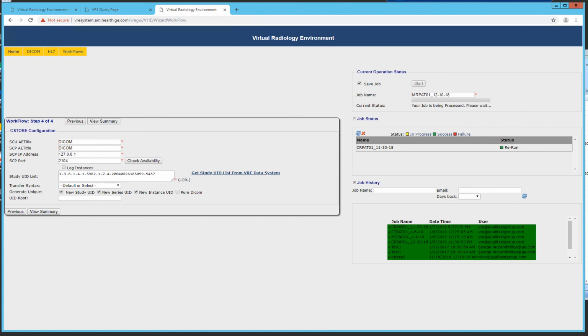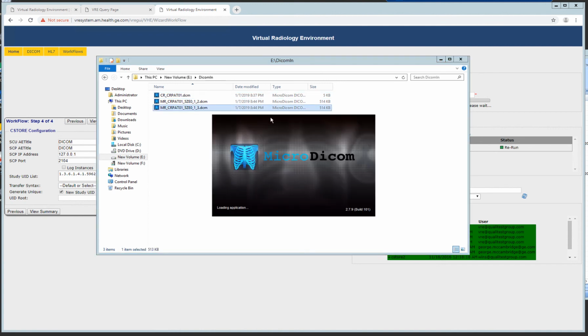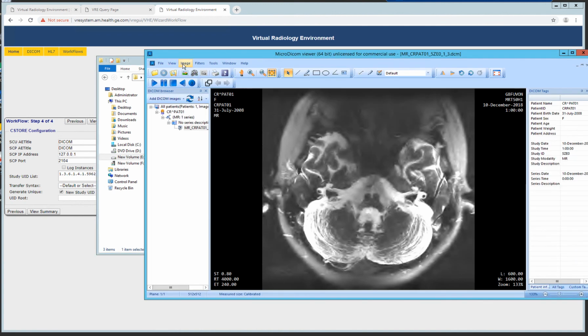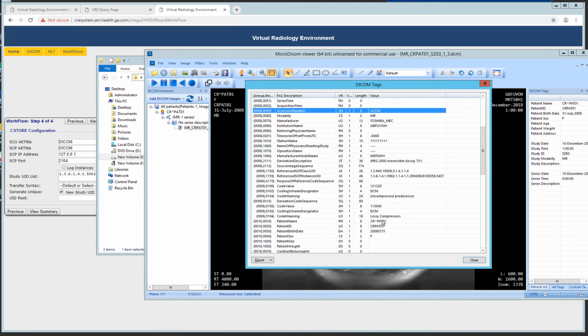Let's watch for the DICOM to show up. There they are. They've arrived at the SCP, just like a PACS or a VNA. We'll open that DICOM file. We'll look at the view, DICOM tags, and you can see here the dates have all been set to December 10th with the newest session number and the same patient name and patient ID.